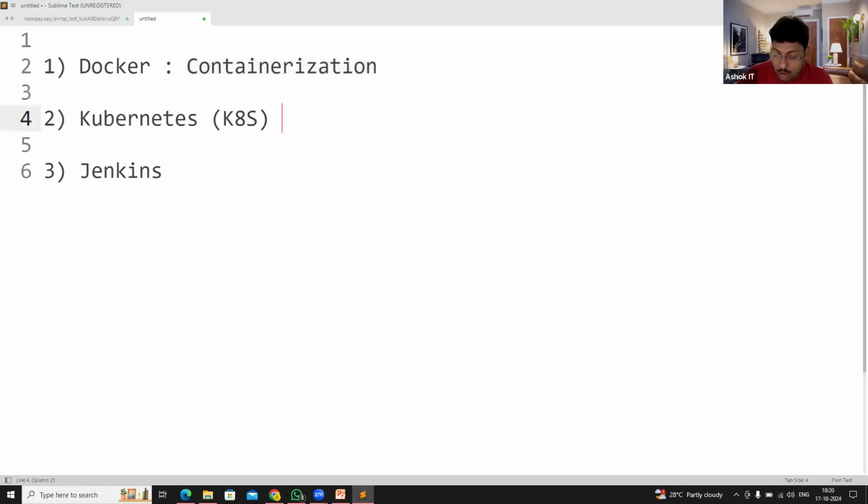The next one, Kubernetes, is available. Kubernetes is also called K8s. Why are we calling this K8s? Between the K and S characters, there are 8 characters in the middle. So the short form for Kubernetes is K8s.